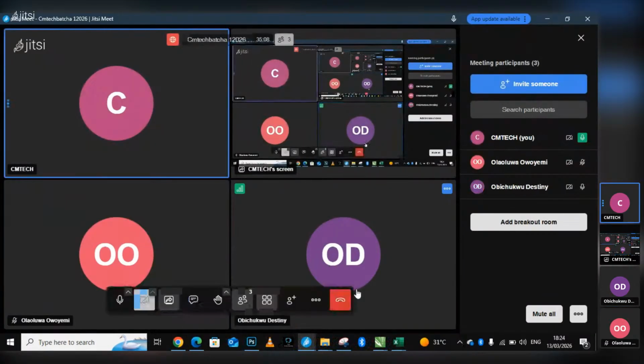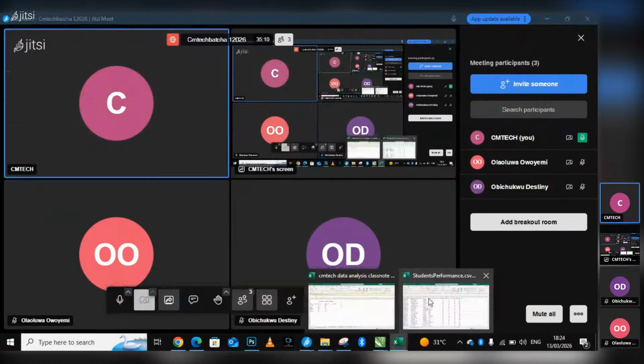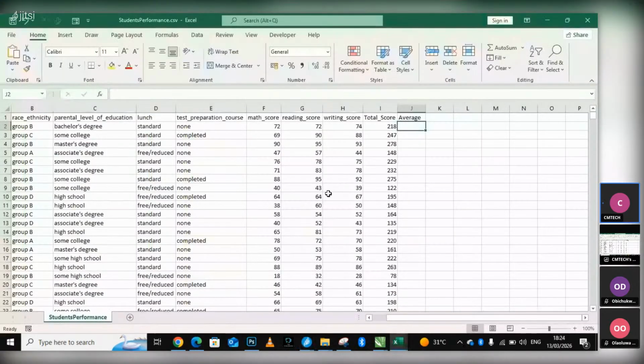So let's move on. Now let's come to our real life data. Remember we have our total score, which is the math score, the reading score, and the writing score, which produced 218. Now let's calculate the average. The average is the total score divided by the number of columns, which is the math score, reading score, and writing score. So let's see the average.